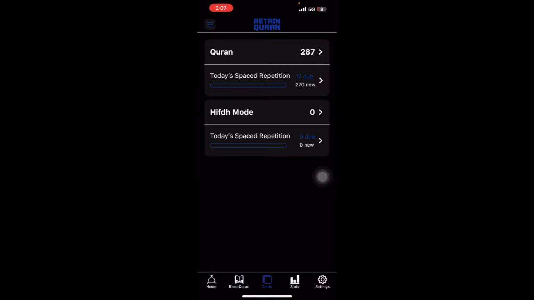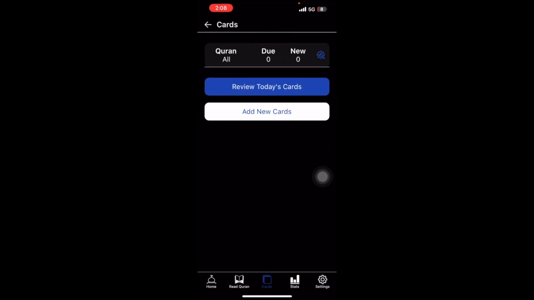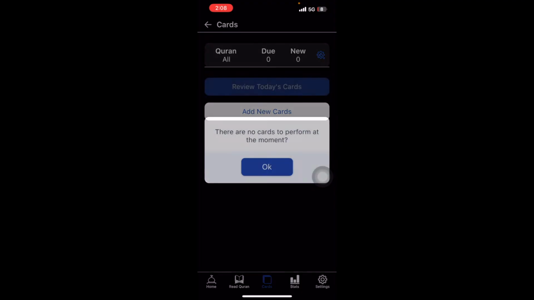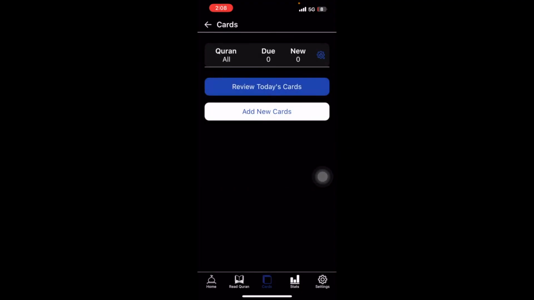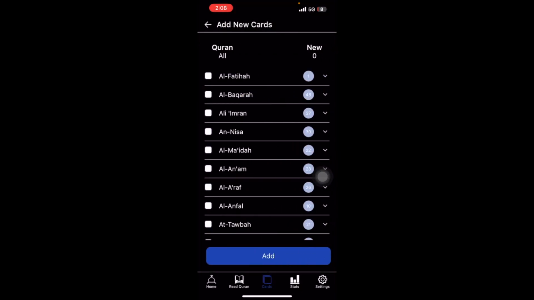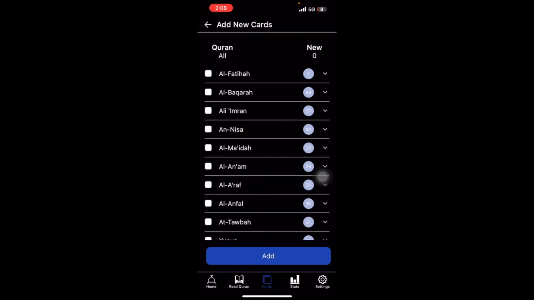So the first thing you'll see in the Hifdh mode, you'll see 0. That's because there's no cards in your deck right now. So the first thing you do is you need to click on the Hifdh mode portion, and then you'll see review today's cards and add new cards. Since there's no cards, you cannot review today's cards, so you have to click add new cards. And here's where you add all the cards.